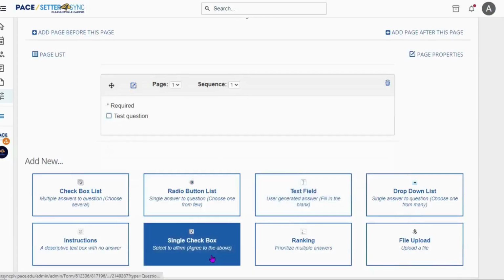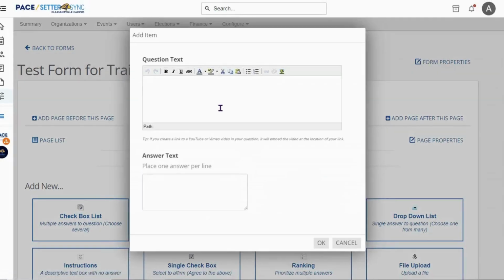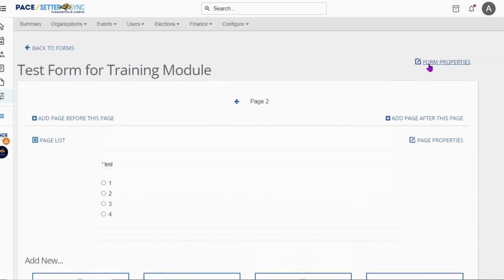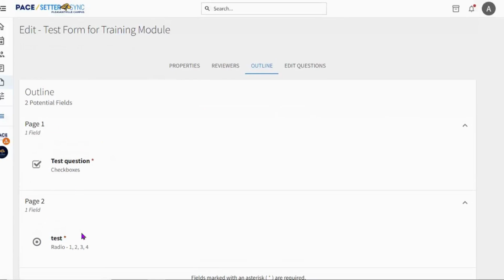And then I'm also going to enter a page after. You can have multiple pages that would force users to go back and forth between different questions on different pages. And then I'm going to put a multiple choice question on page 2. So now if I go back to form properties and select outline, I'll be able to see the number of pages I have and the question type on each page.